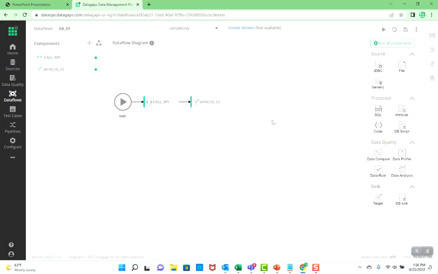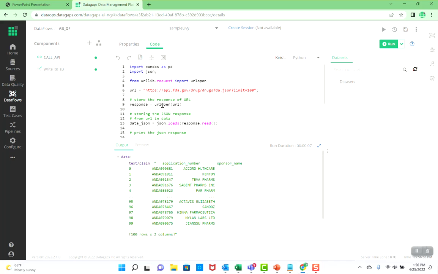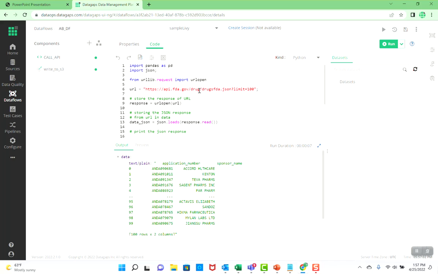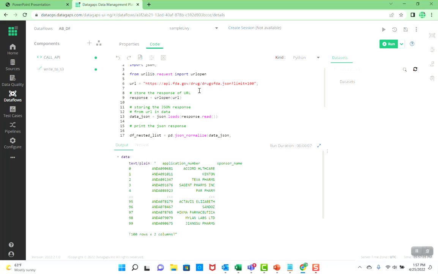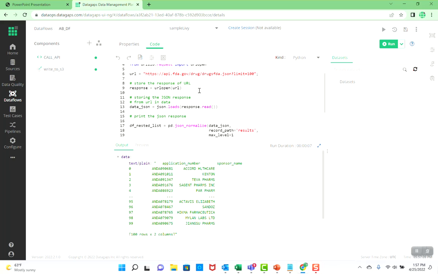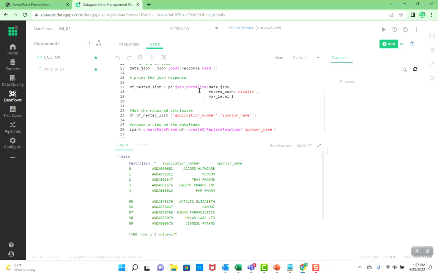From the start, the API, which is basically the code component, I drag and drop the code component, and then I can drill down into the details. Here is a little piece of Python code that invokes this API from the FDA website to get some data back. This API retrieves a lot of information which is not wanted in my scenario. So I create a new data frame from the retrieved results and call it sponsor name. When I run it, the results from this particular data set look like this.